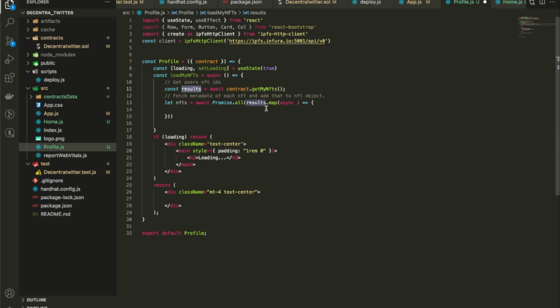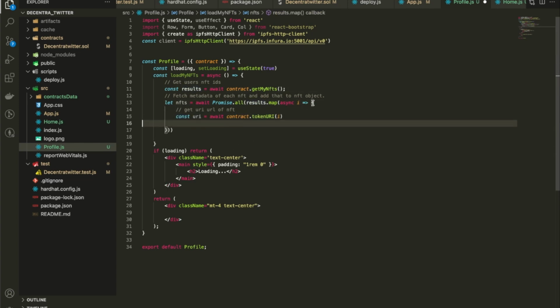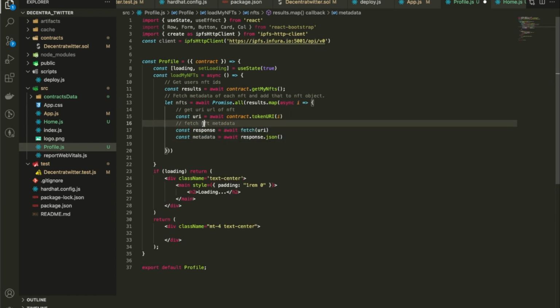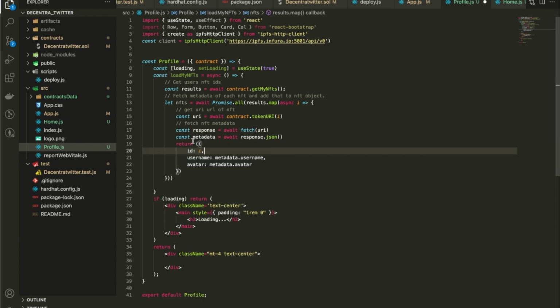And then we're going to fetch the metadata of each NFT and add that to an NFT object by mapping through the results. So inside the callback function of the map, we're going to get the URI URL of the NFT, calling the tokenURI function on the contract, passing in the ID of the current NFT. Then we're going to fetch the NFT metadata by passing in the URI to the JavaScript fetch API. That'll return a response, and then we'll get the JSON representation of that response, calling the json method on the response, wait for it to resolve.